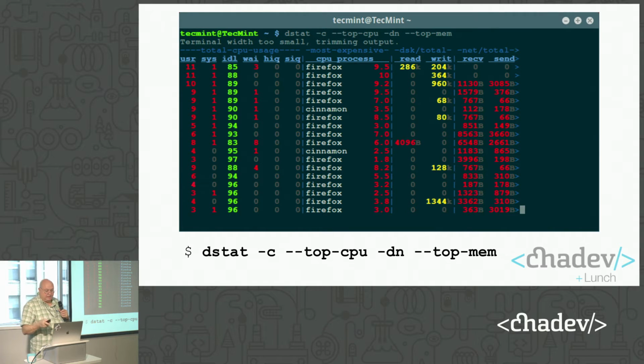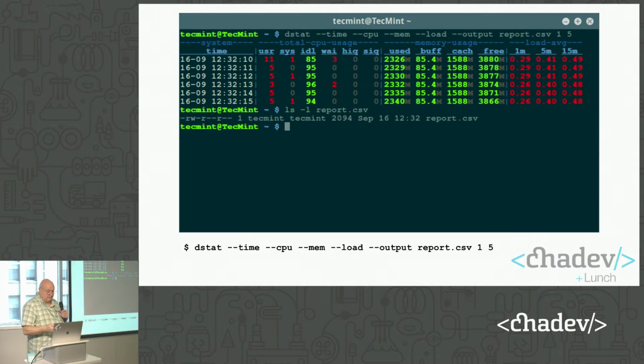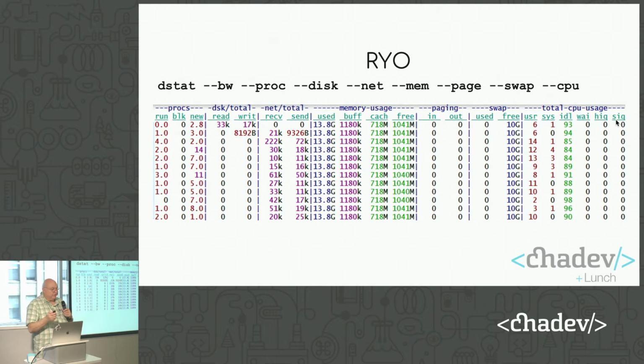These are some of the extended plugins where it'll show you the top CPU consumer, the top memory consumer, and you stack these up and they appear in the columns as you put them on the command line. This is an example of how to send the output to a CSV file. Roll your own. This is what I like to use. This is what I use to monitor a particular app that we have at work.